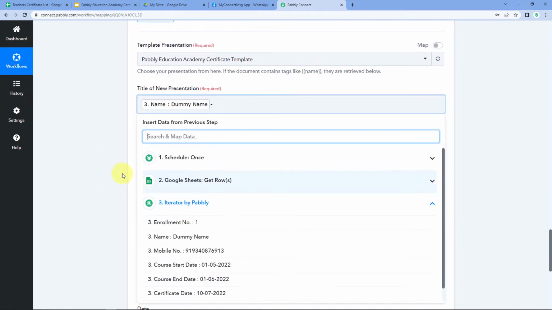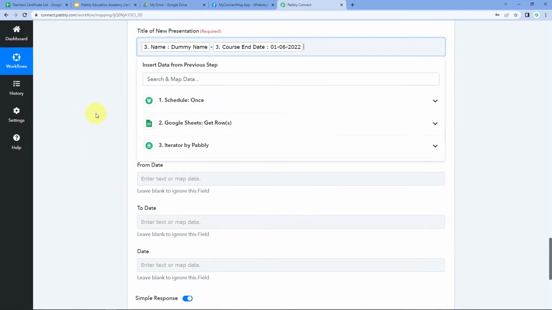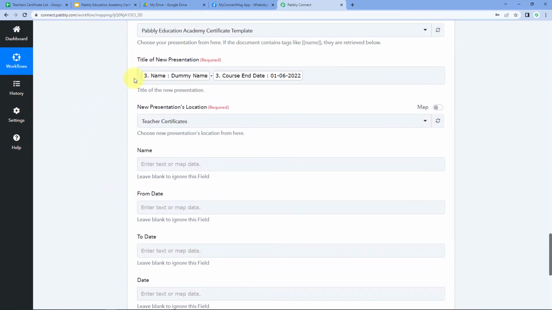And once again, from the drop down below, we can see responses, and out of responses from iterator, we will map the course end date over here. So this is the course end date. So we have given that new presentation, the new certificate which will be created will be a combination of the name of the candidate as well as the course end date on which they have completed their course.